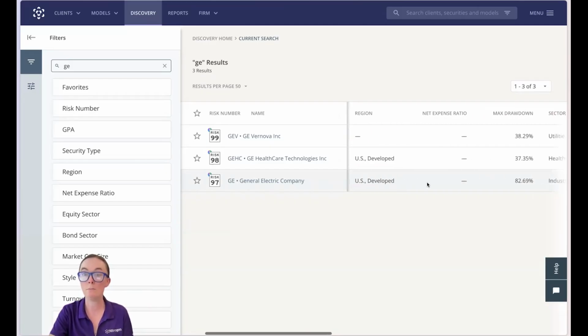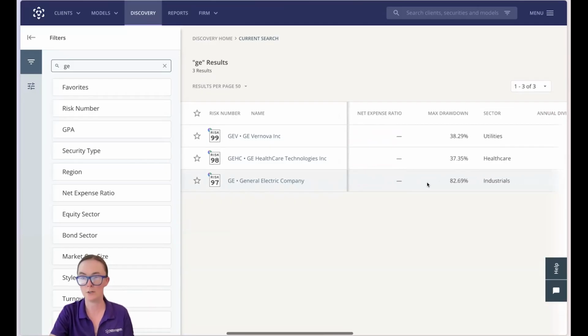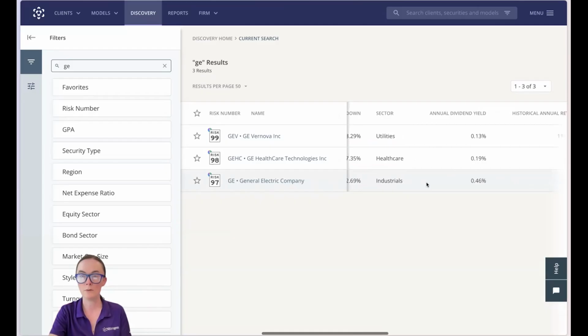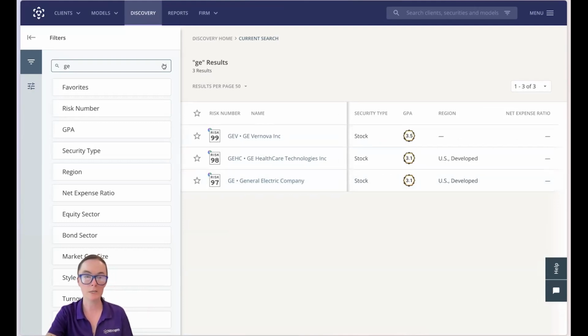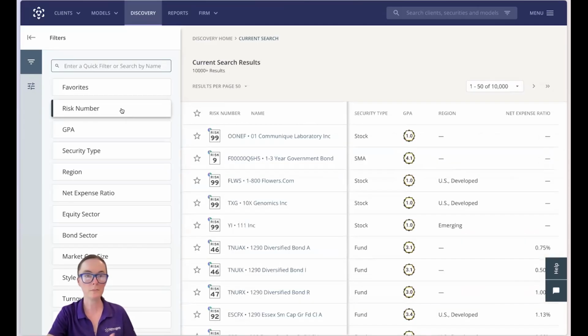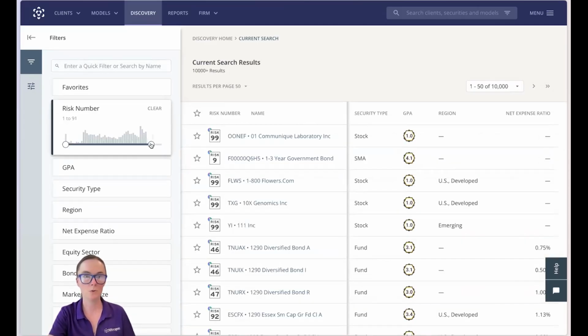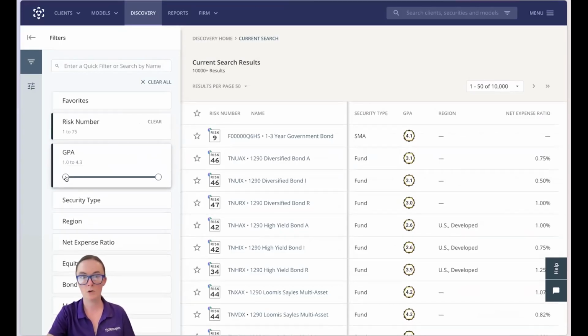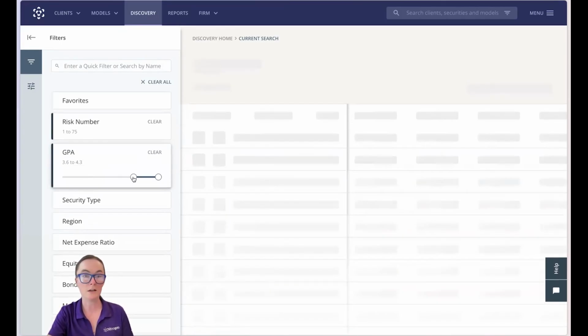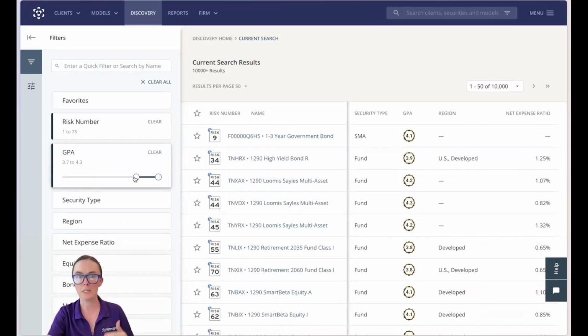Or maybe you're editing one of your models and you want to find a different security that could replace another. As I scroll left and right, I'll see a little bit more of the metrics for the individual securities listed here. But what I'm going to do is clear my search for GE. We know the risk number is too high. We want to find something better. I'm going to search a risk number, scroll this down, let's say 75 or less. GPA, I want something maybe 3.7 or higher, something kind of top of class when it comes to efficiency.